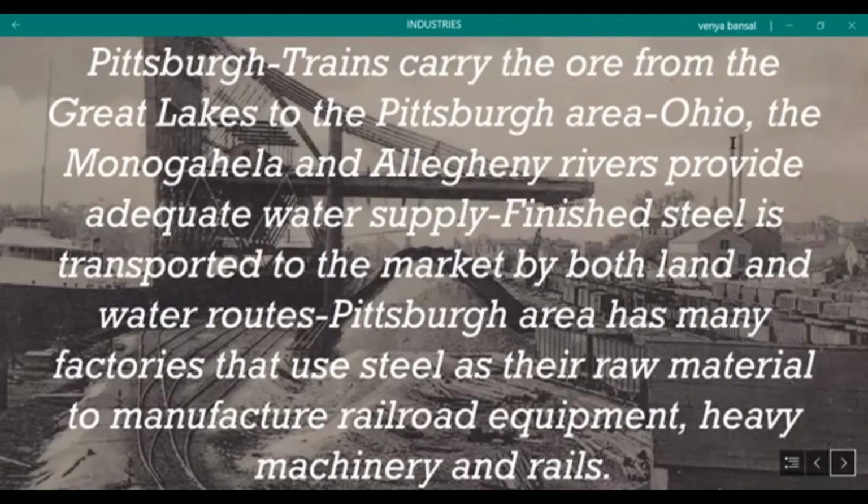The Great Lakes carry ore to the Pittsburgh area, Ohio. The Monongahela and the Allegheny rivers provide adequate water supply. Finished steel is transported to the market by both land and water routes. The Pittsburgh area has many factories that use steel as their raw material to manufacture railroad equipment, machinery, and rails.